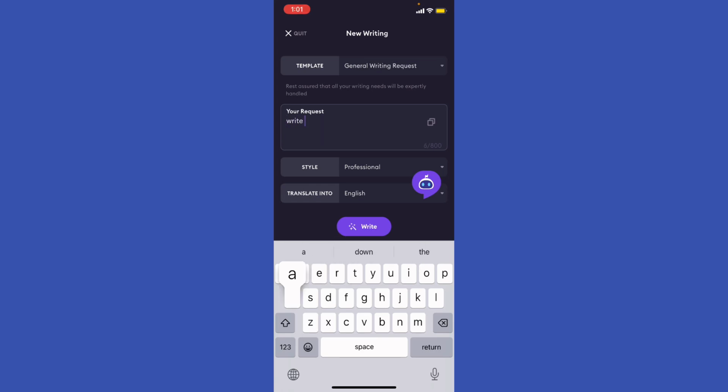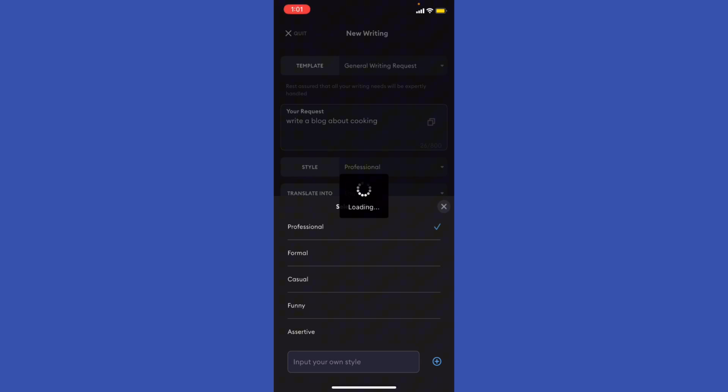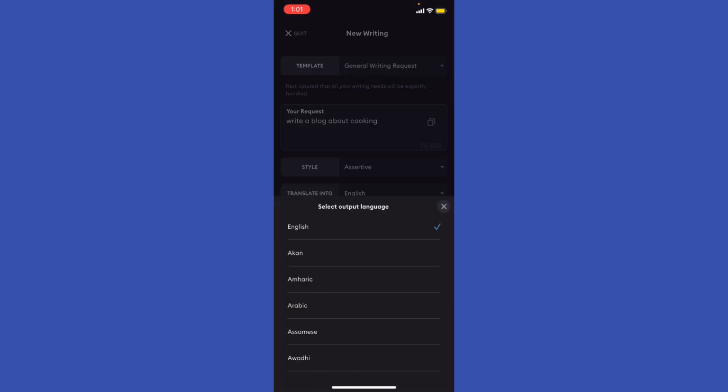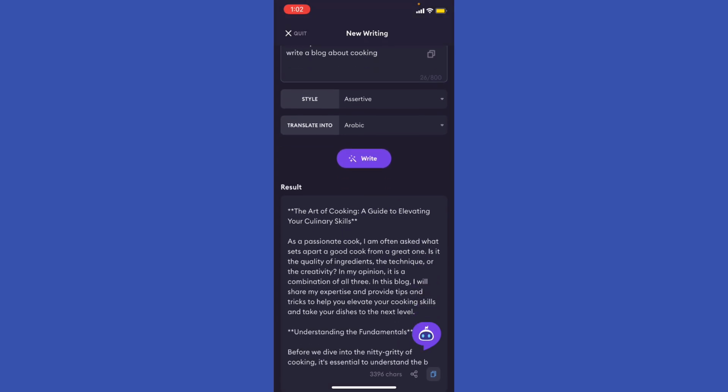Write a blog about cooking, and you're gonna see the style right here, right? You can choose to make it professional, formal, casual, funny, or assertive. Let's say assertive, right? And translate into English or any other language. Let's say, for example, Arabic, right? And then you're gonna be able to see the results from here.